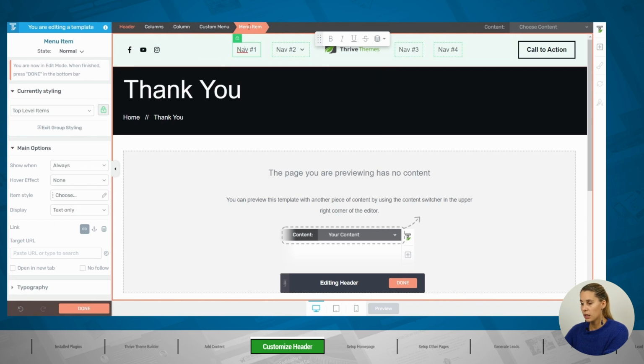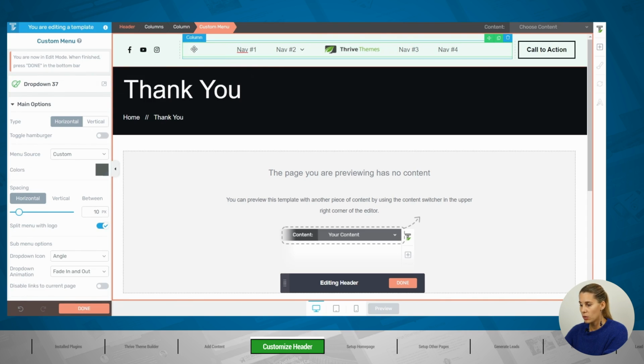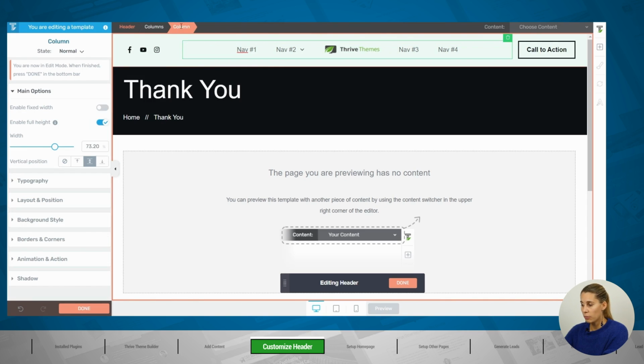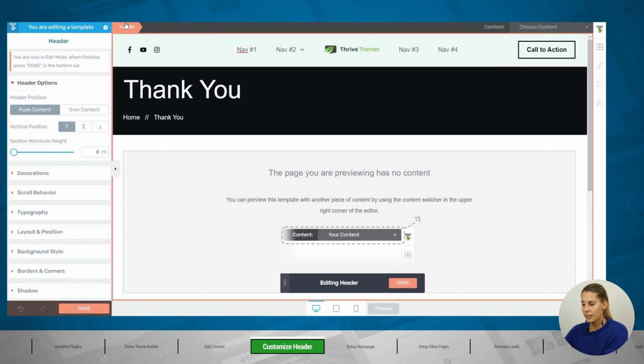Let's click on something. So here now we're editing the menu item. If we go back to custom menu, we're editing everything on this custom menu. And then if you go to column, you're editing the column. If you go to columns, you're editing all of these columns. If you go to header, you're editing the full header, okay?